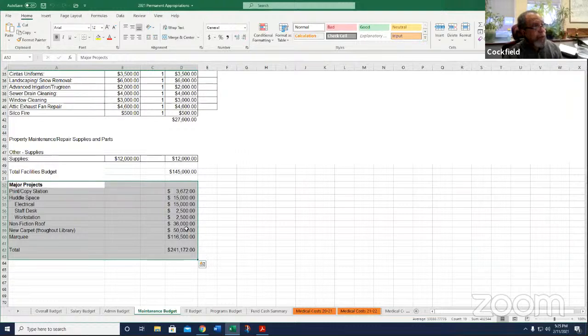This is actually 1/3 of what is estimated to be the carpet cost. We're taking that $150,000 and chopping it up into 3 years. So this would be what we would spend this year. There would be another $50,000 that we would expect to spend in 2022, and then another in 2023.